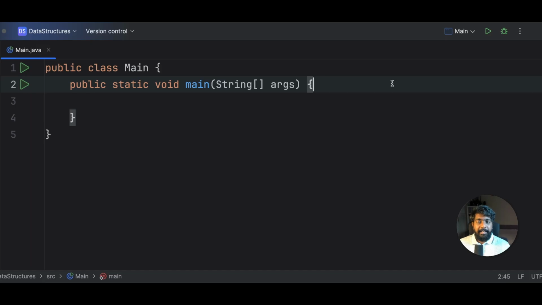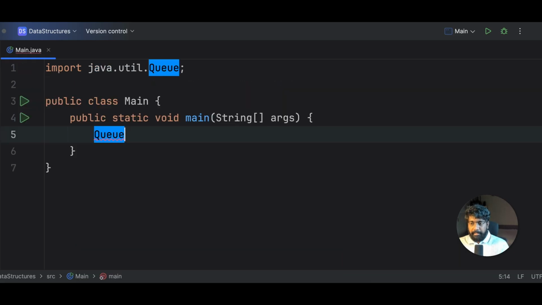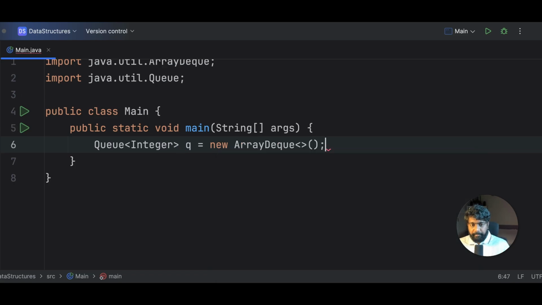Let's create a queue and observe the important methods. I have imported the queue interface. I'm going to use the diamond operator and restrict the elements only to be inserted with the type of integer. In this case, the ArrayDeque class implements the queue interface. That is why I was able to create an object out of the ArrayDeque class and assign it to a reference with the type of queue. In this case, our queue object can store only integer type objects.